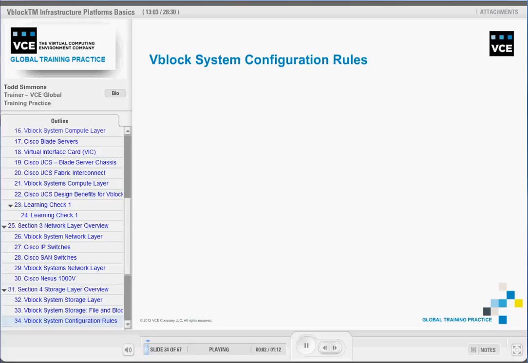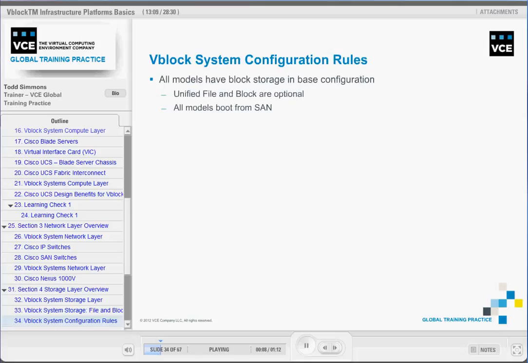Let's review a couple of vBlock platform configuration rules. Every single vBlock model includes block storage in their base configuration, although you have the ability to add file storage as well. All vBlock models currently boot from SAN, so each one of your blades is going to boot from SAN whether you use ESX or a bare metal server.